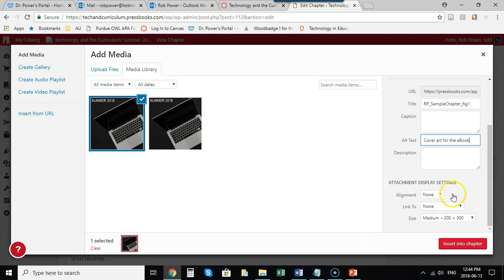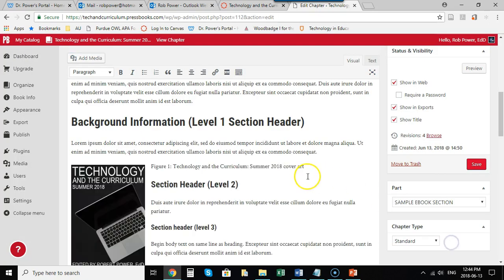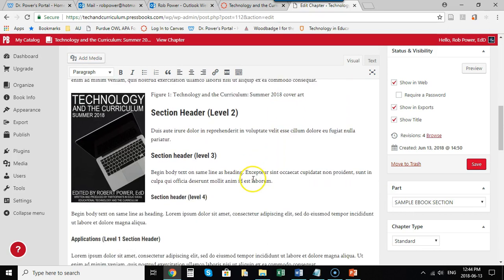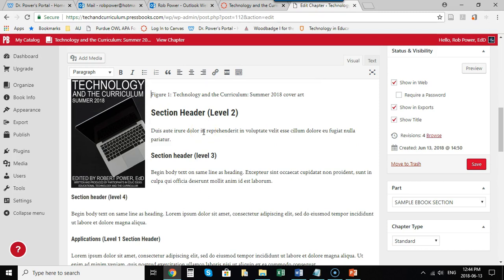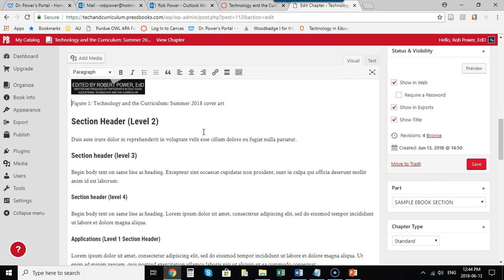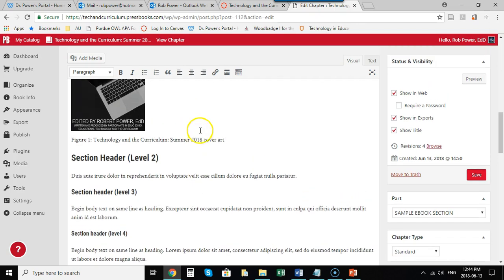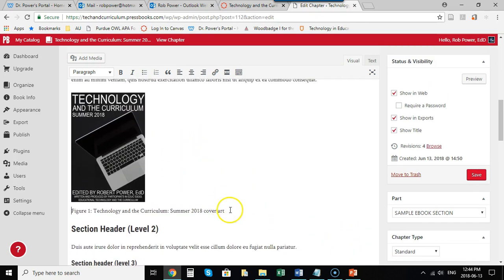And I can specify some other elements here, such as the size of the image, the alignment of it. In this case, I want to leave it left aligned. I'm not going to link it to anything, and I can choose my size. I don't want to go full size, that will be way too big. I'll leave it at the medium size. I will insert this into the chapter, and we see that this is now here. And I want to make sure my caption comes underneath it, so I'm just going to hit the Enter key a few times here. And my image is now embedded.